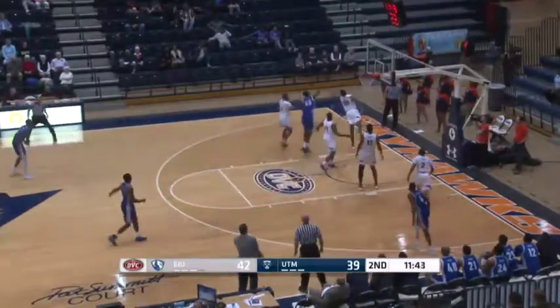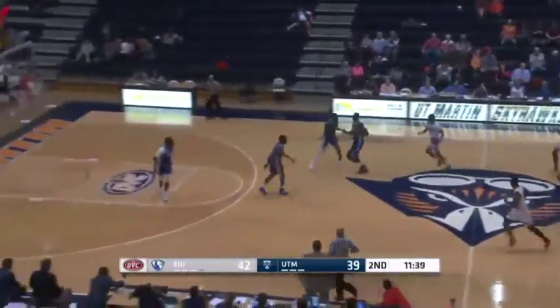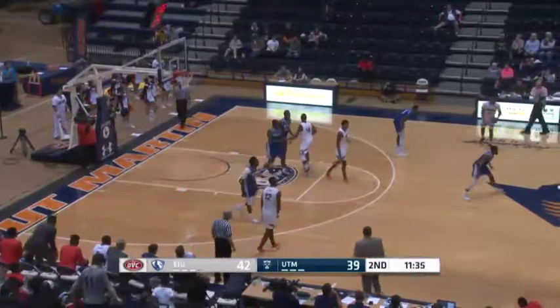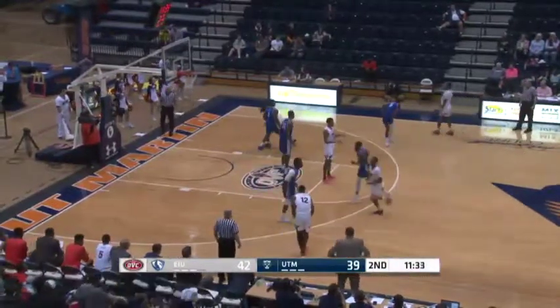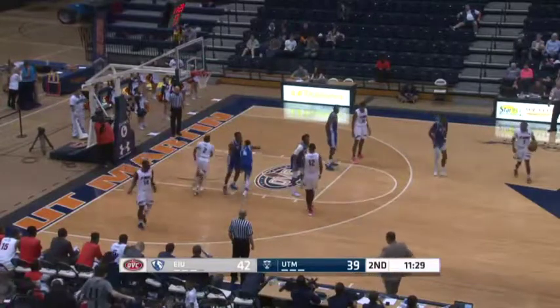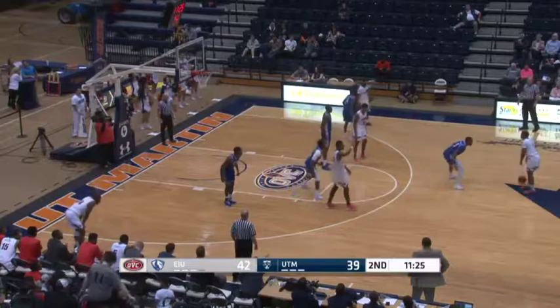Eastern Illinois back with it. Three-point attempt is no good. Neither team able to score. Now 0 of 8 for Eastern Illinois in their last 8 attempts. Skyhawks on a 7-0 run in the last 3 minutes. 42-39 is the score, UT Martin trailing with 11 minutes 26 seconds to go.